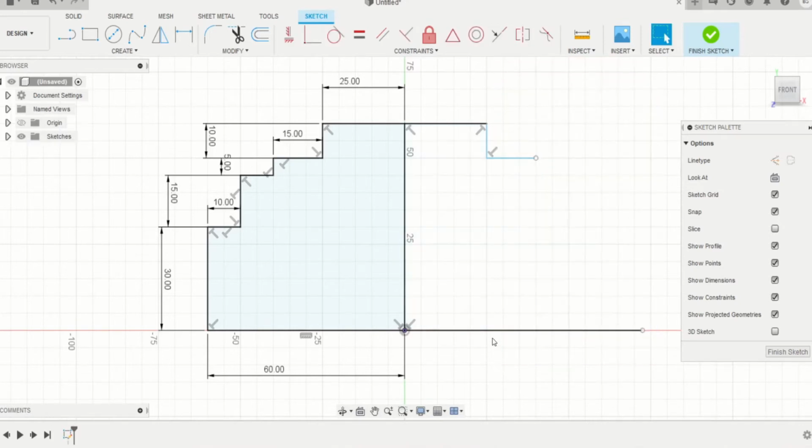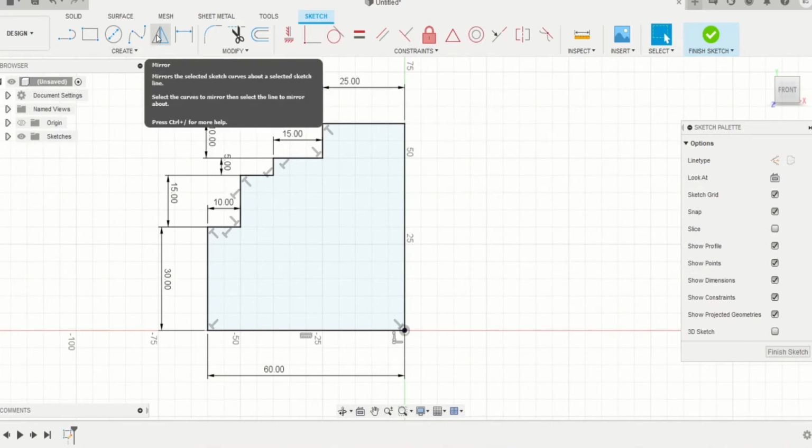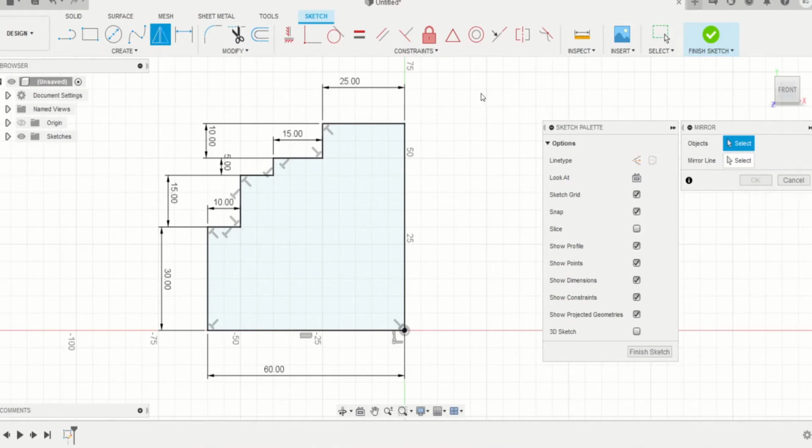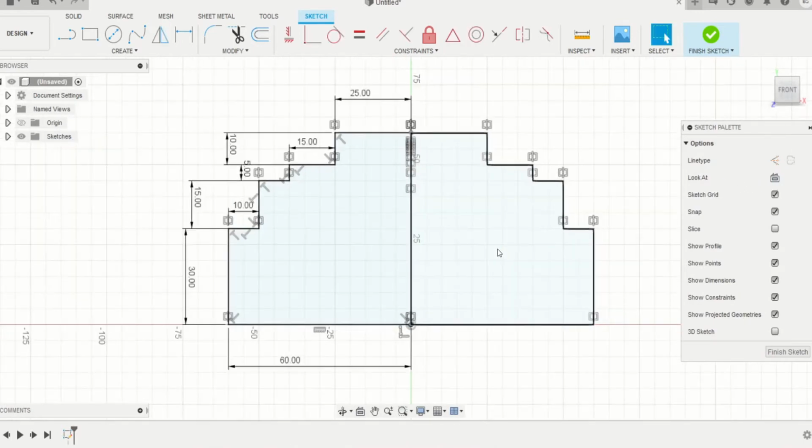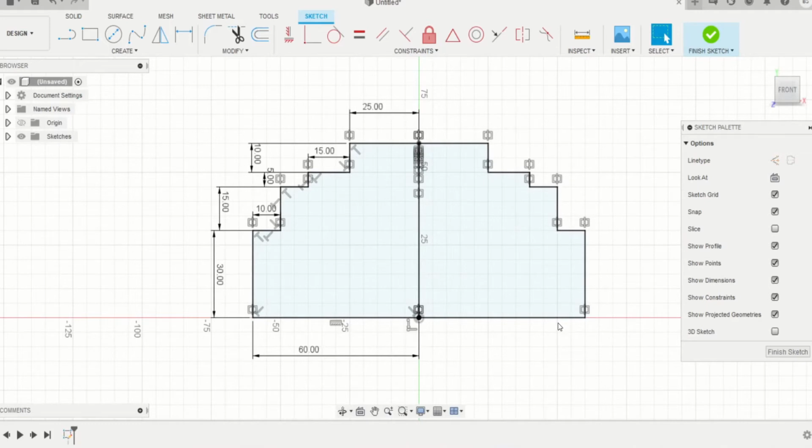So as you can see here, we have a mirror tool, and when you click on it, it will open a new tab where you can select your objects. So first of all, select all the objects that you want to be mirrored. Then select your mirror line and just press OK. As you can see, it's mirrored and fully constrained. Note, however, that if you delete one of the dimensions, you can see that both the original and the mirrored image will not be fully constrained. So also make sure that your sketches are constrained. I think I can't stress it enough. Constraining is really important.